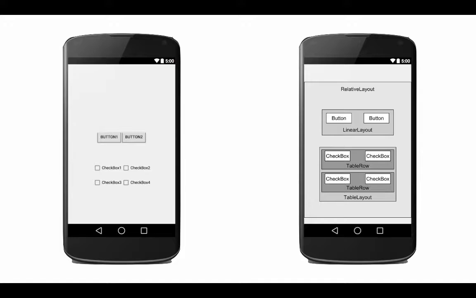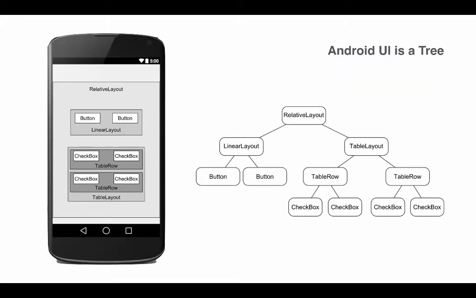All right, and the same idea here. If you have that kind of layout, then you should know the parent is just that parent relative layout, and that contains the table layout and the linear layout. This one has 2 buttons. That one has the 2 table rows. Every table row has 2 checkboxes. So for any UI view, you can actually draw a tree for it.